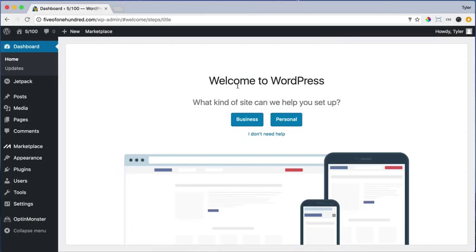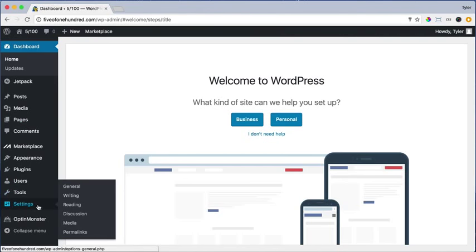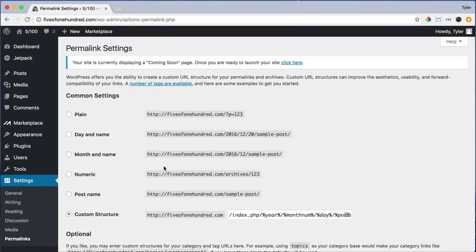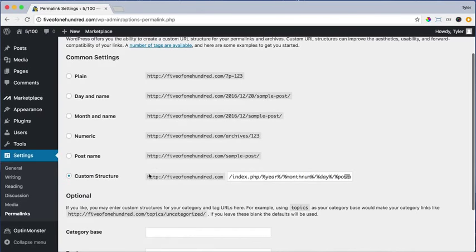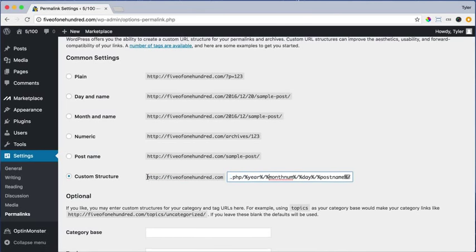Alright, the next thing that we're going to do just to make sure everyone is on the same page is update or change your permalinks. So to do that, we want to go to settings, then permalinks. You can see that it has ourwebsite.com/index.php/year, and this is how our links are structured.